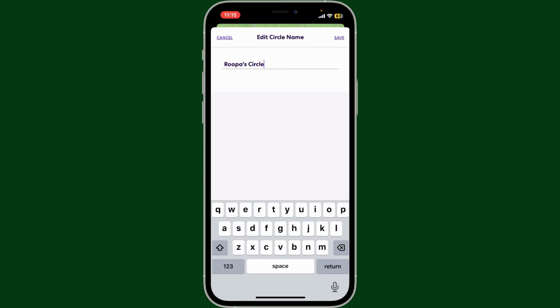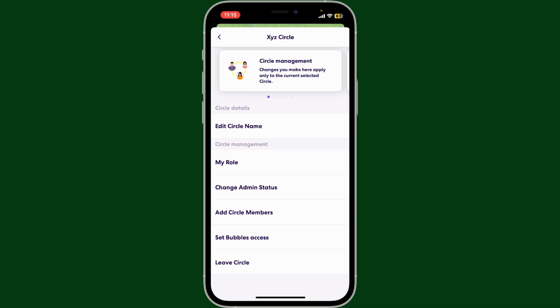Enter the new name for your circle and tap on Save at the top right corner to confirm your changes. Soon after you do that, you will be able to create a new name for your Life360 circle. That is how it's done.